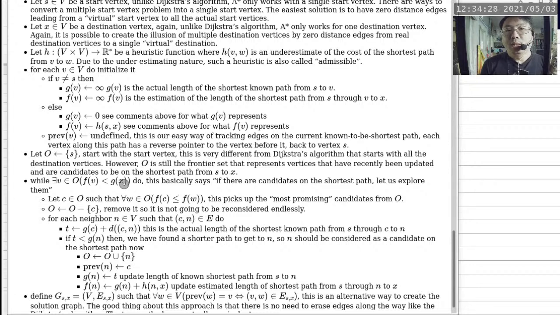Given that we know the semantics of f versus g, why is it important that we have to be able to find at least one vertex v such that f of v is less than g of x?